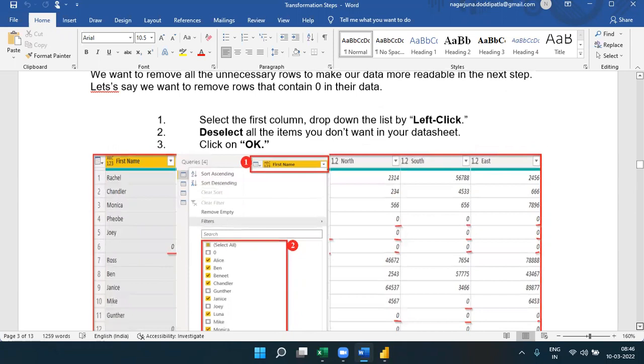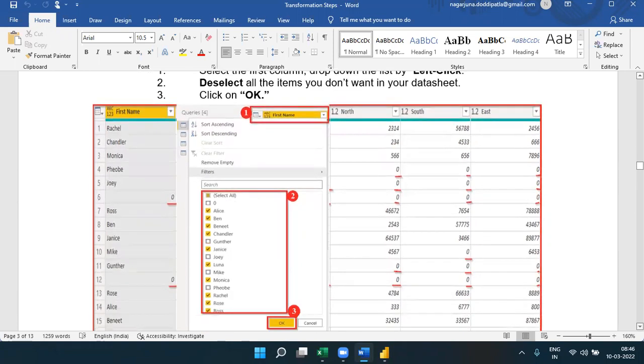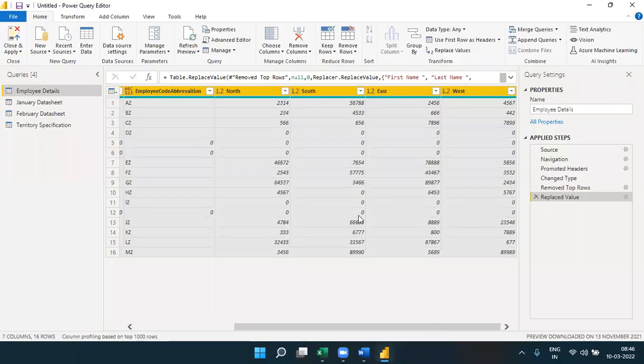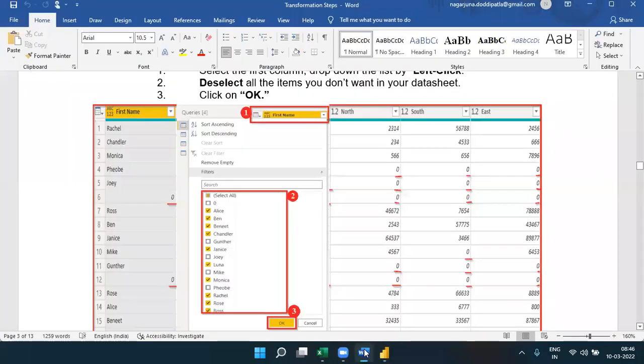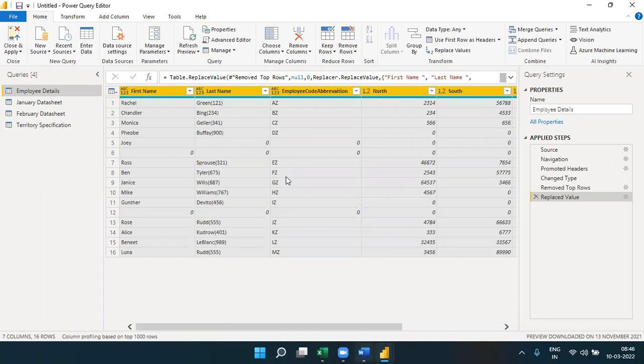He wants to remove the rows that have zero in the data, meaning he wants to filter out some rows. So where there is zero in the data, he doesn't want to see the data at all. So that is the reason what he was trying to do is he wants to filter out based on the first name. First name lo teesukuni he wants to filter out some data.